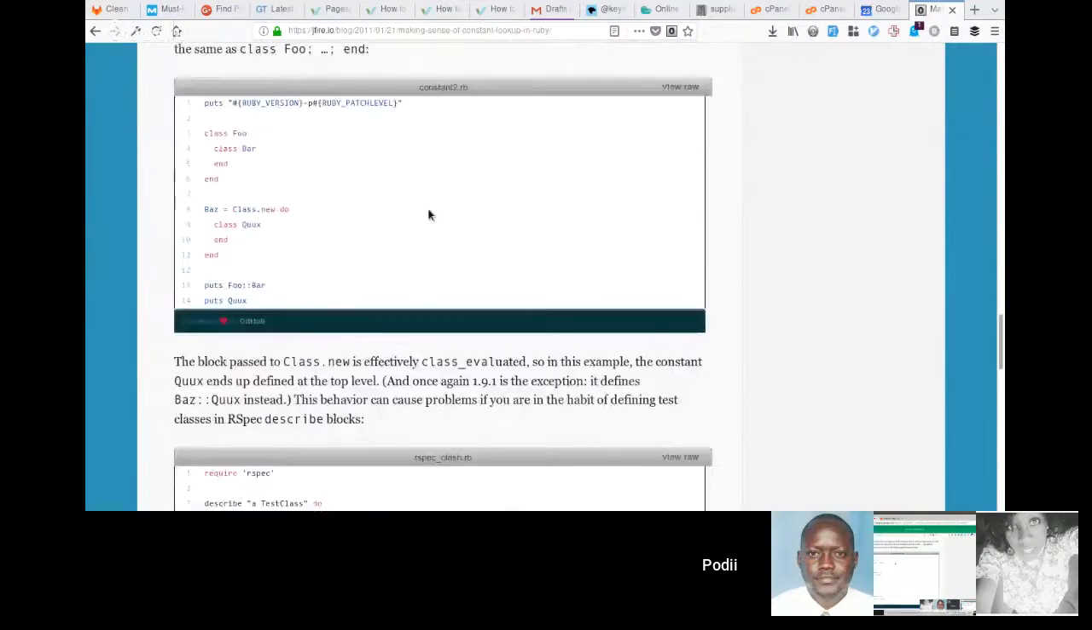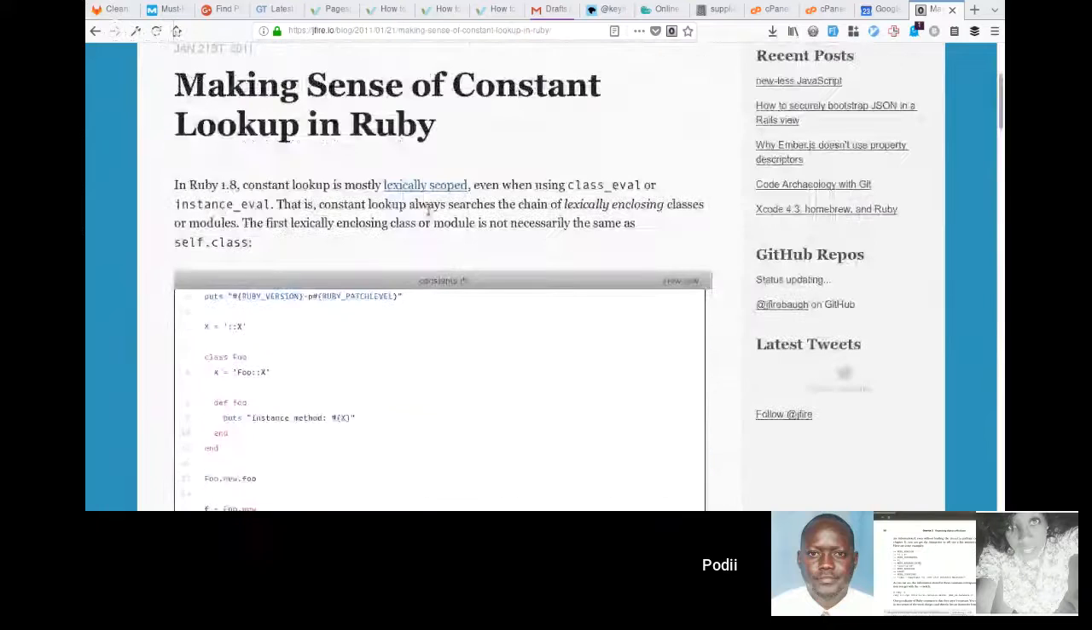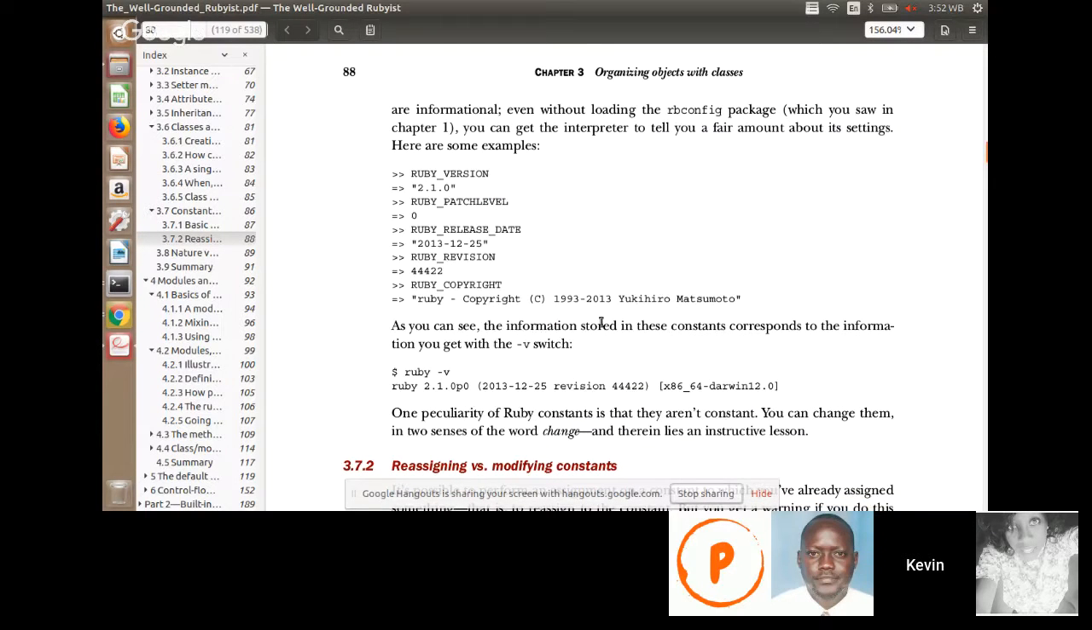Okay, let's finish this section. You can continue with whatever you're doing. So, some other constants: the release date, the dedication, the copyright. As you can see, the information stored in these constants corresponds to the information you get when you do ruby -v.